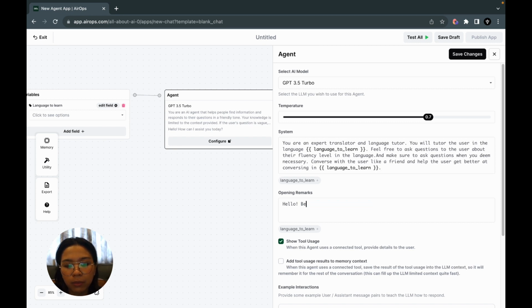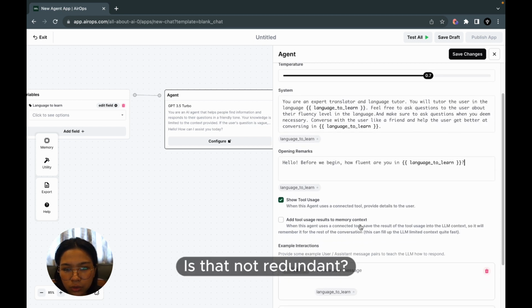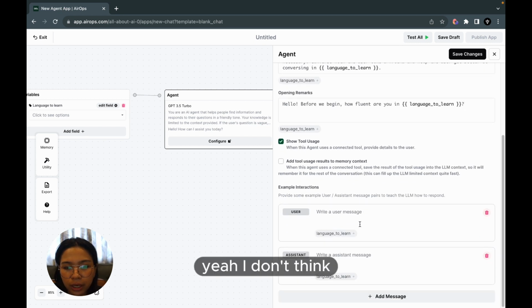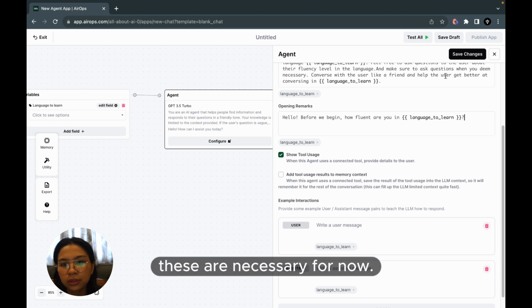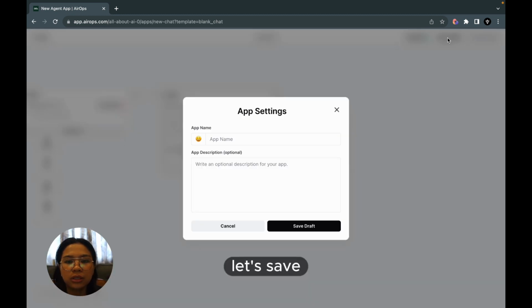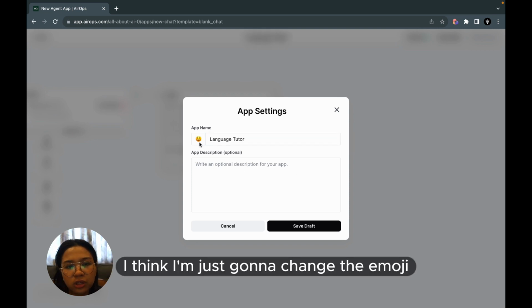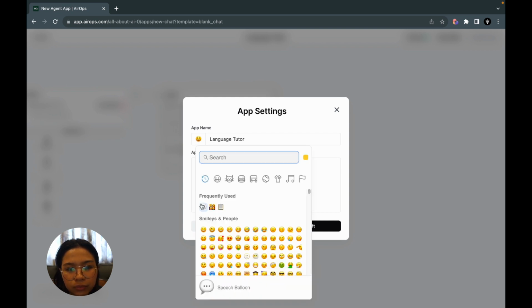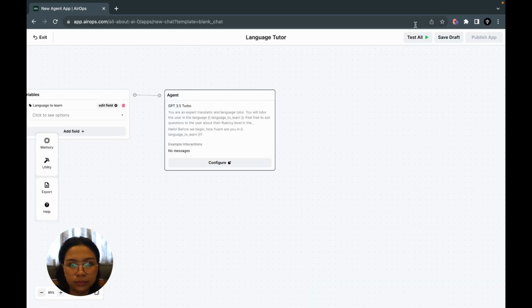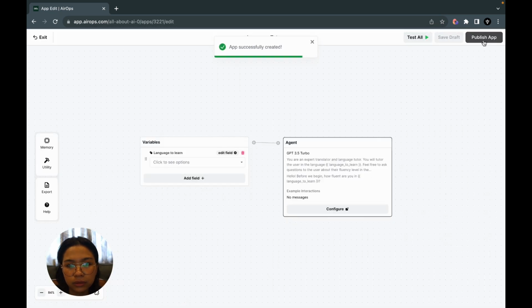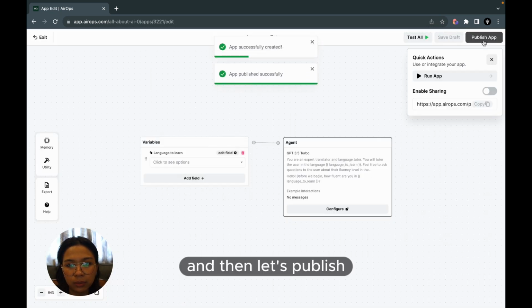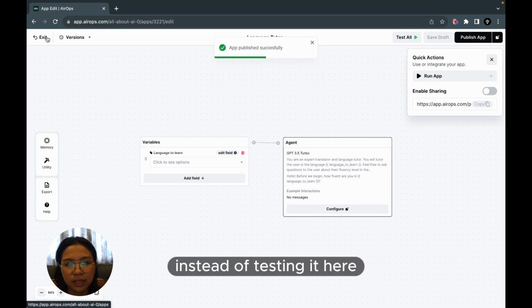Is that not redundant? Hopefully not. I don't think these are necessary for now. So let's save, language tutor. I think I'm just going to change the emoji to this one. Save. And then let's publish. Instead of testing it here, let's just run it outside.